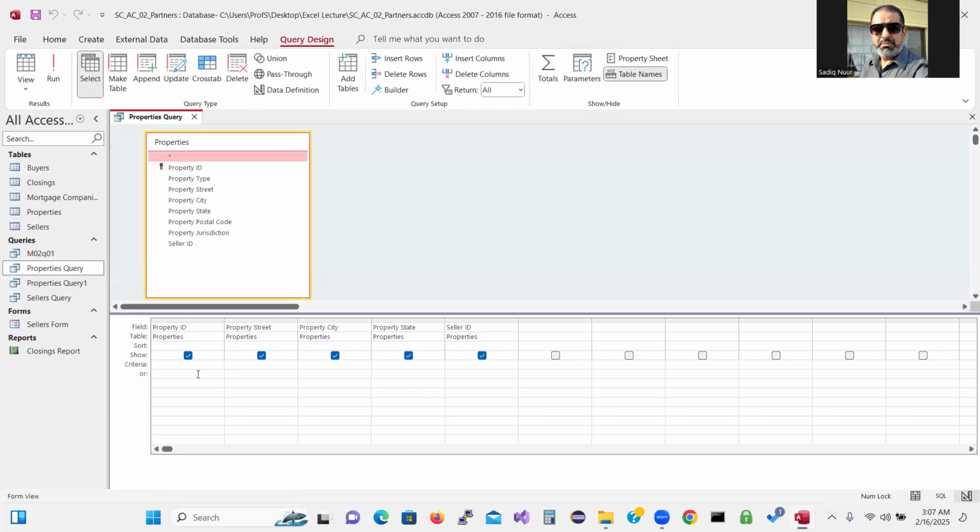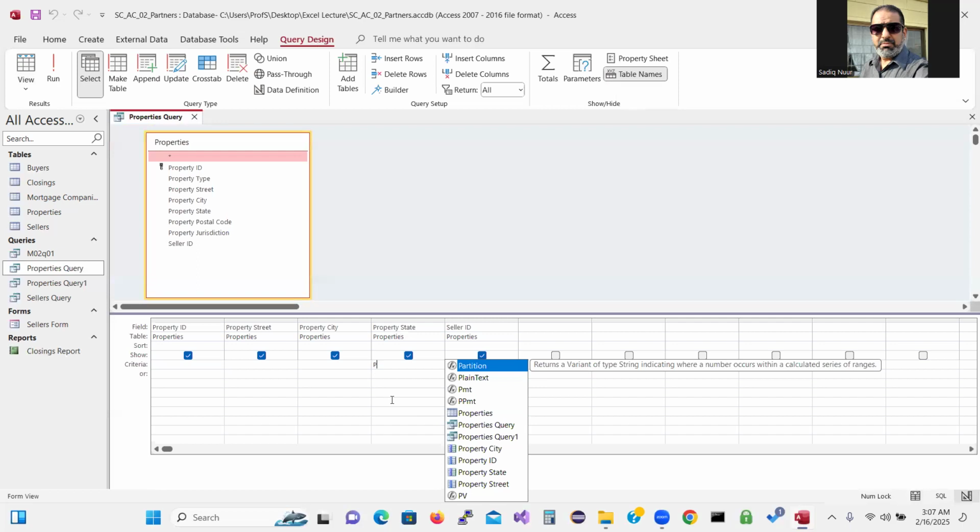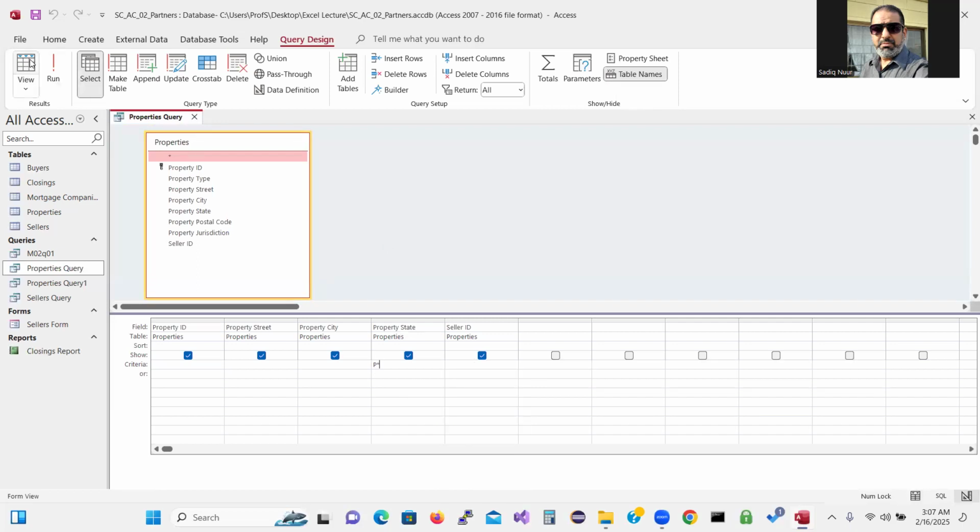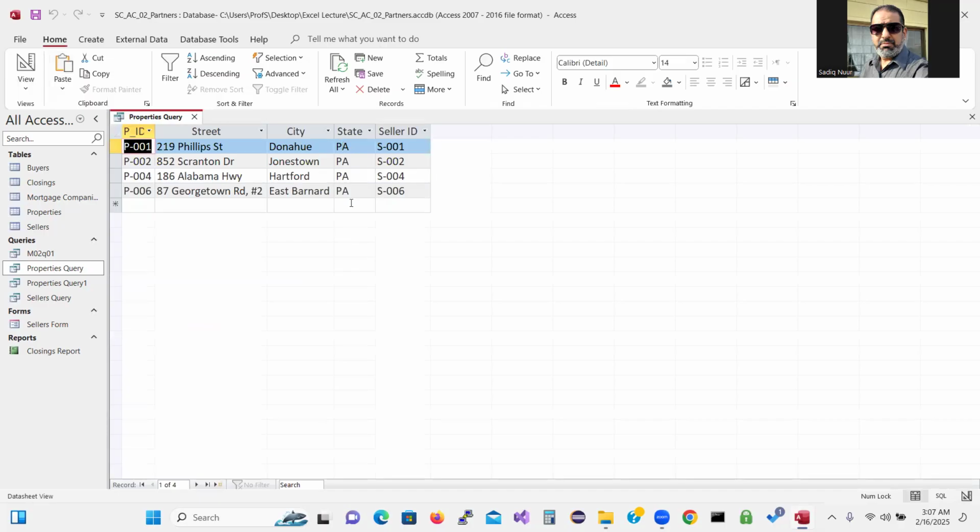So I will go here in the criteria, underneath the property state, and type P and the star, and then run it. As you see, we got it. Now what we can do is save it, or we can save it with a different name, because we don't want to overwrite the property queries. If I hit save, it's going to overwrite the previous one we did.